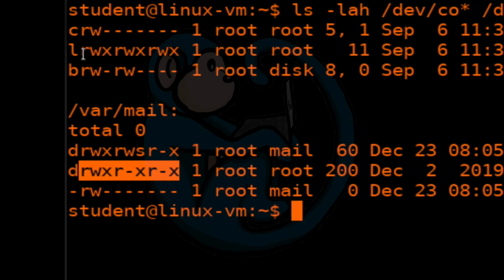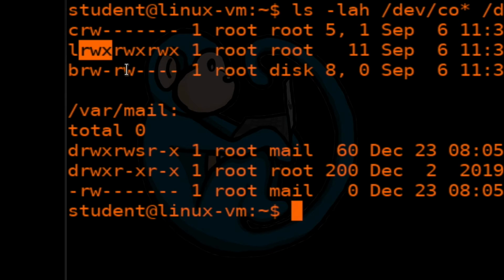The first 3 is the access permissions for the owner of the file for reading, writing, and executing. The second 3 is going to be the read, write, and execute permissions for anybody in that group. And third is going to be read, write, execute permissions for everybody else who is not the owner and not in the group.